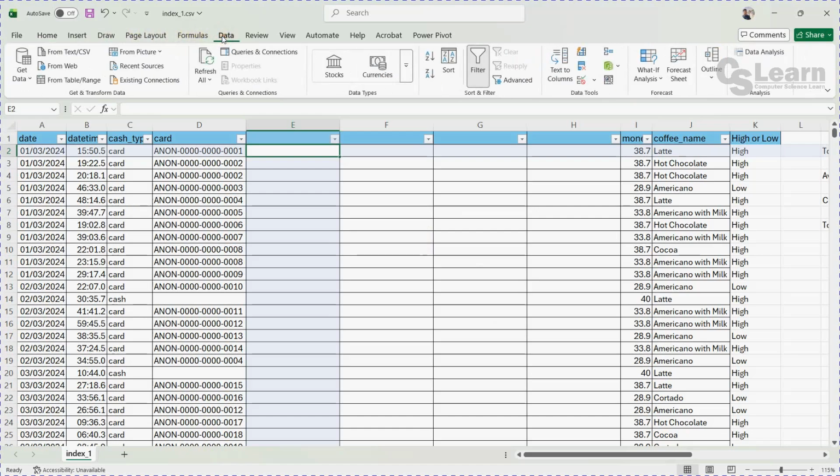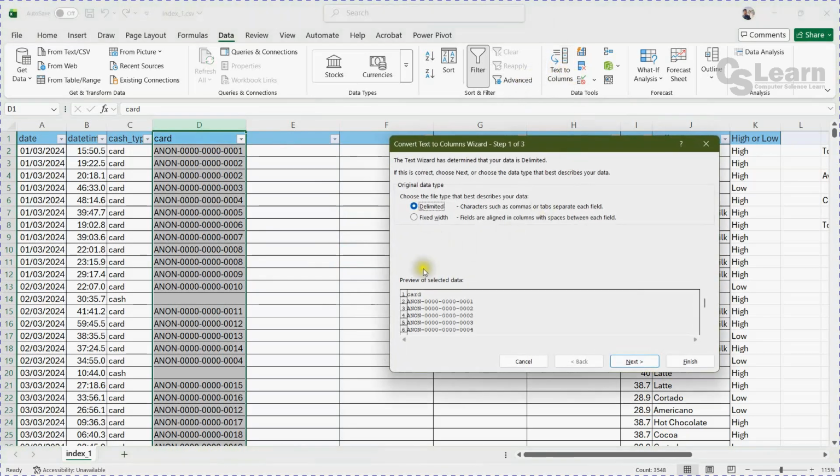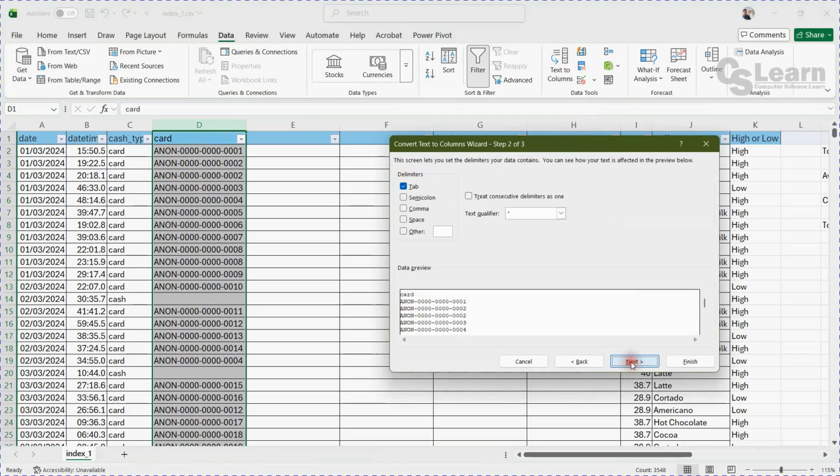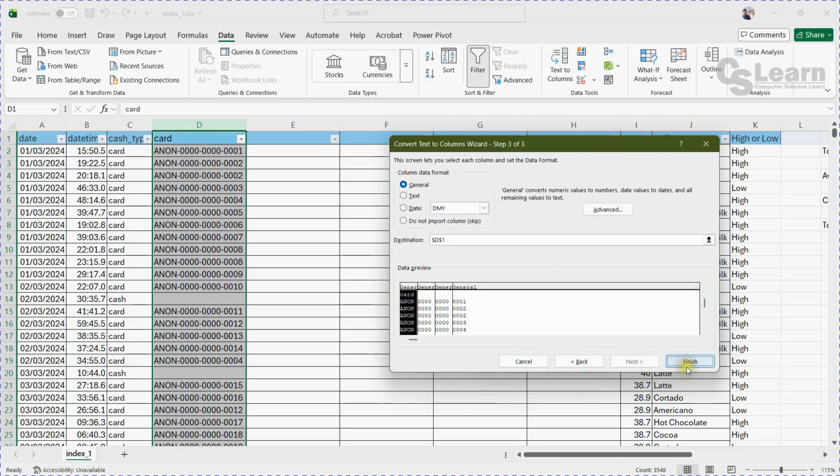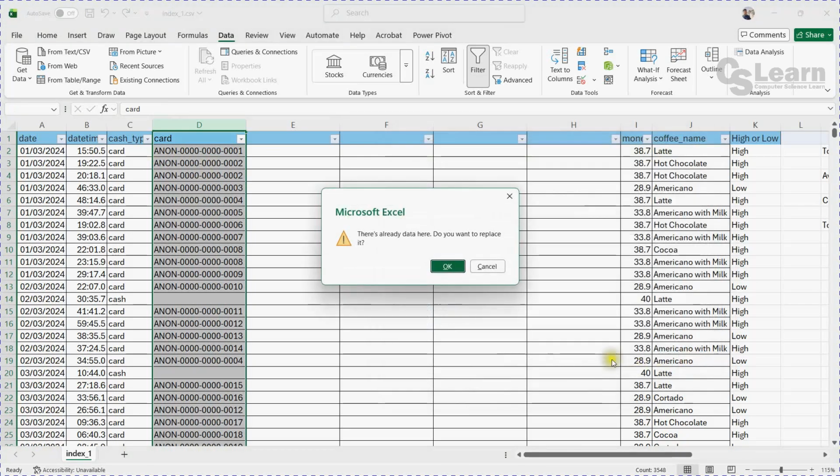Here go to the data, you see that text to column, click it. Before that select the data and click the text to column. In here your data will appear, so the first one delimited, select it and go to the next. In this case you need to split it based on hyphen. Just put it to hyphen. You can see everything will be split, and put the next button, and now finish.